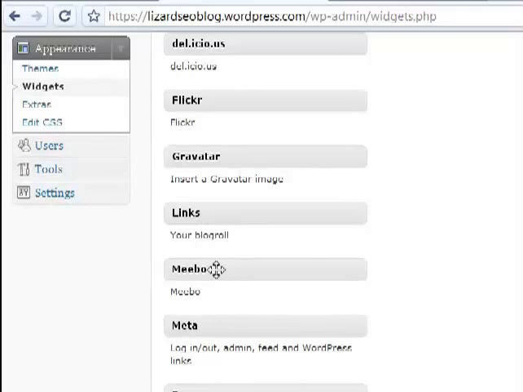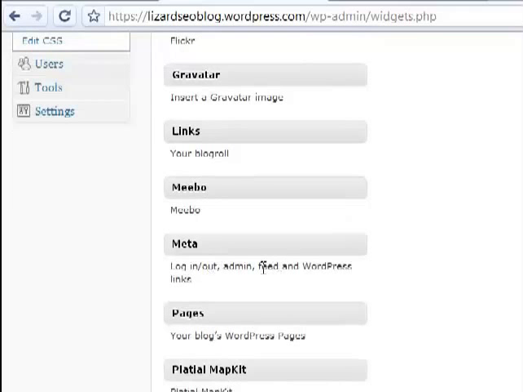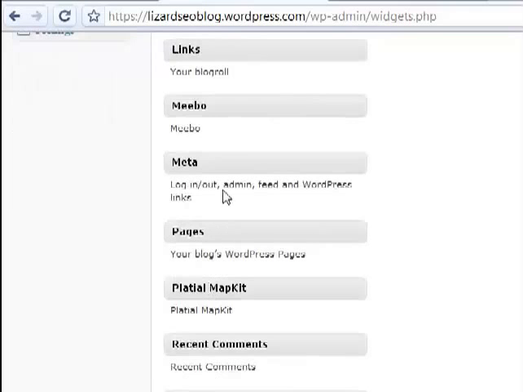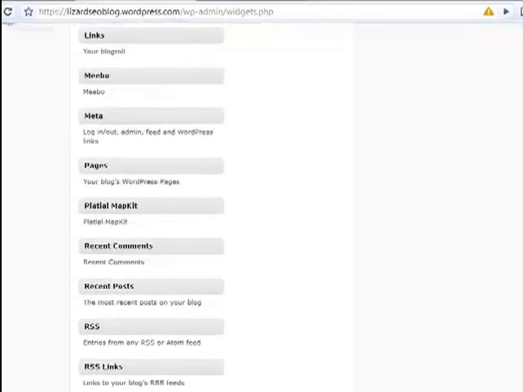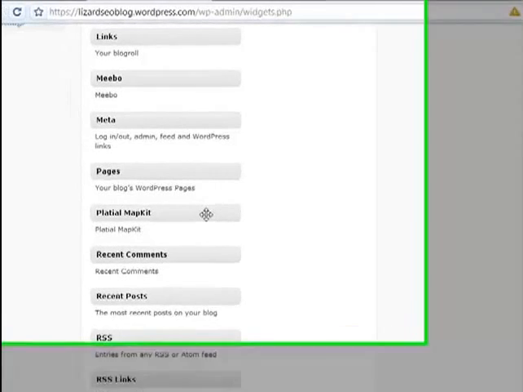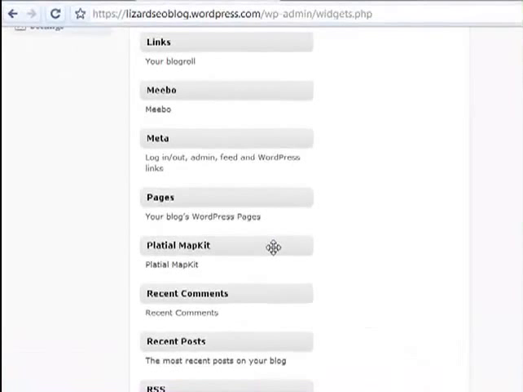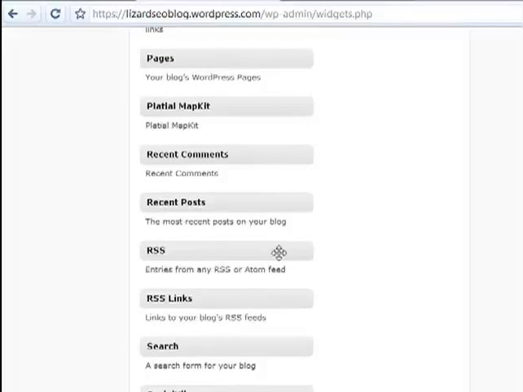Mevo is just another plugin to use some social media. Meta, that's some login, logout information for your WordPress. Pages list all the pages on your site. The Palatial Map Kit lets you add maps to your site and more geographically plot information on your blog. Recent comments, anybody who's made a recent comment to your blog. Recent posts, again, recent posts you've made.